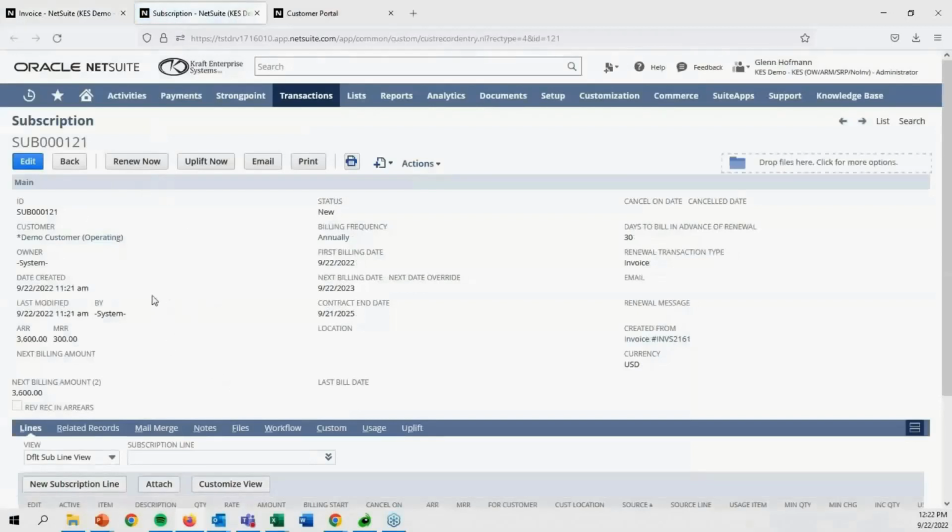On the subscription, we can see it's for this customer we've selected. This is a new subscription. It's going to be billed annually. The first time we billed it was today. The next time we bill it will be a year from now. If it's going to be canceled ever, we can cancel it now, or we can say we want to cancel it on some future date. Otherwise, you can say at the next billing, next year, what do I want to create? Do I want to create an invoice, or do I want to create a sales order? We're going to go ahead and create an invoice.